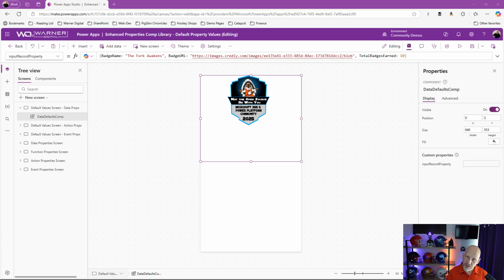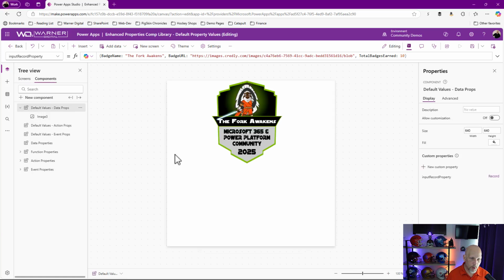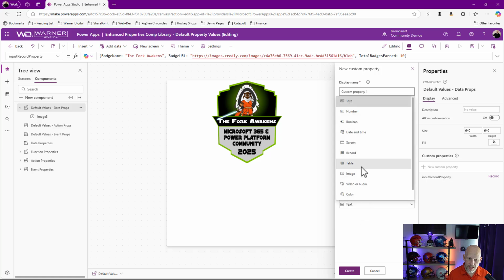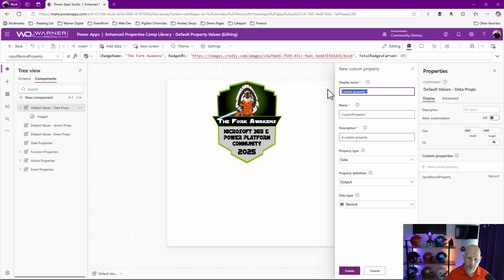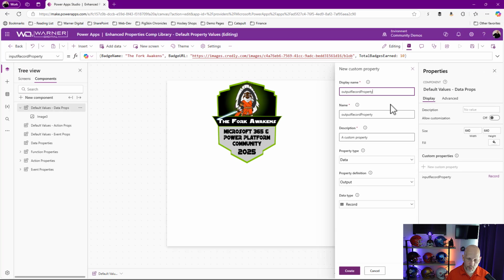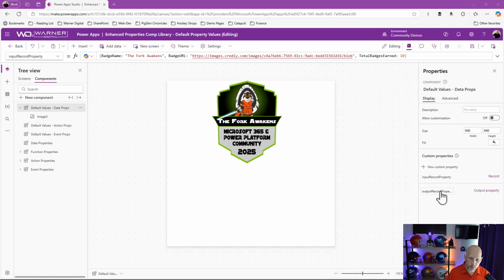We'll do that within the exact same component here. So let's take a look. We're going to start out by going back into our component, and I'm going to create a new custom property. In this case, we're going to stay with data. I'm going to set it to output, and I'm going to change the data type to also record. I'm just going to name it output record property, just something simple. We'll say create, and I'll go into that default value.